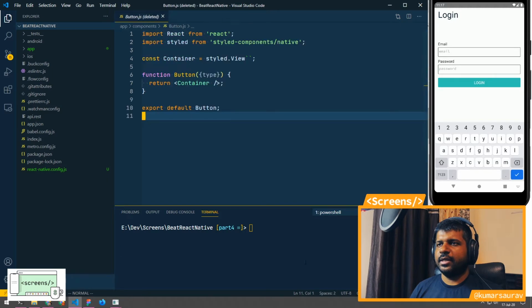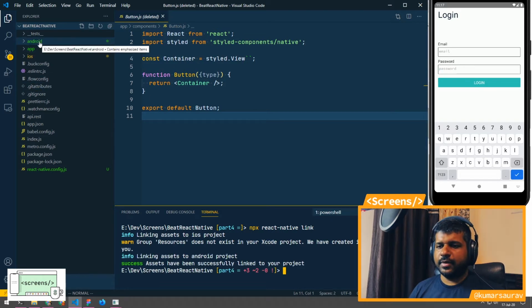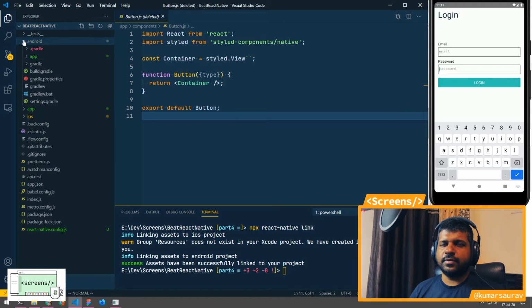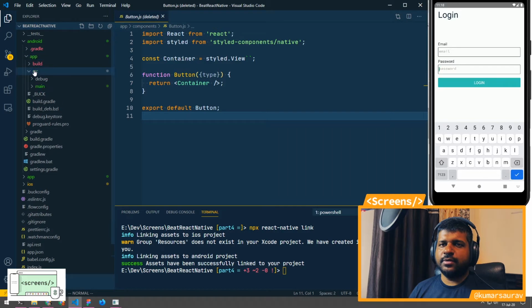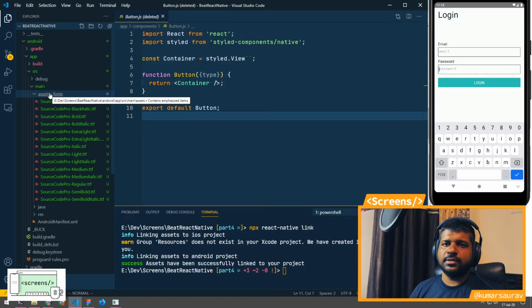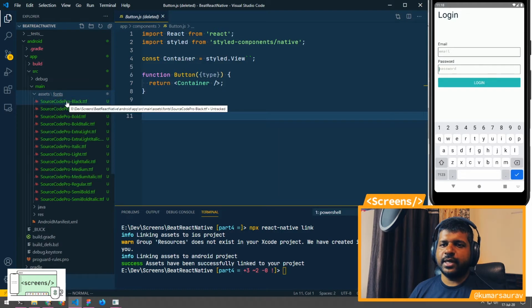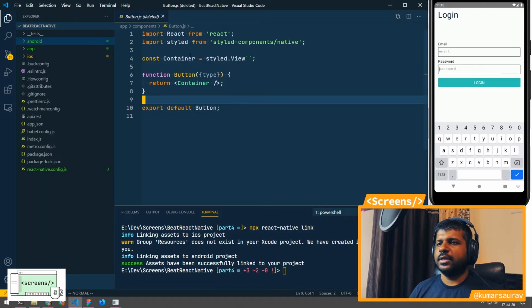Then we'll run npx react-native link. This will put the fonts in the iOS and Android directories where it is needed. For Android, you will see that the fonts are copied into src/main/assets, and in assets there's a fonts folder where our fonts are copied. So let's see how to use it.